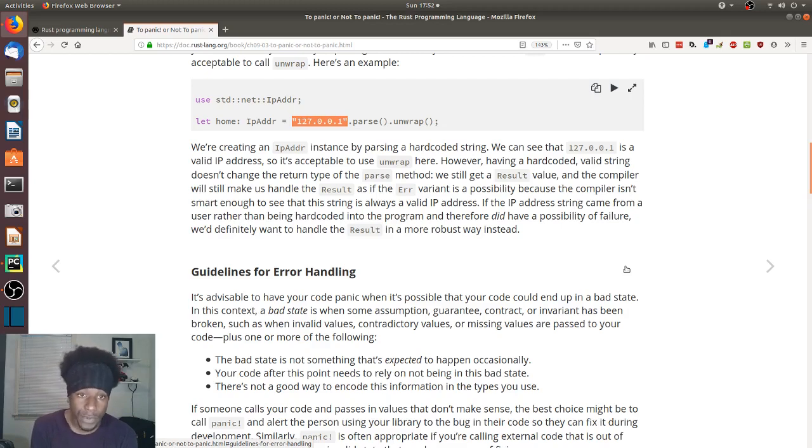Yes, that is very true. I agree with that sentence, with the exception of saying that the compiler isn't smart enough. Personally, I believe the compiler is smarter because it forces us to deal with it. No assumptions. Good compiler. If the IP address string came from a user rather than being hard-coded into the program, and therefore did have the possibility of failure, we definitely want to handle the result in a more robust way instead.